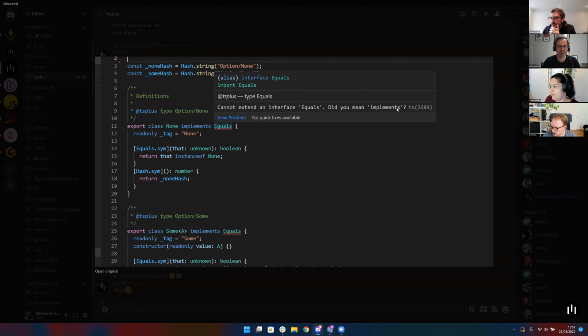Did you mean implements? But well, I'm using implements. It's not that I'm using extends. It's like I'm touching a place in the compiler where it doesn't make sense to end up. It's kind of a branch that is lost in the wind, so to say.